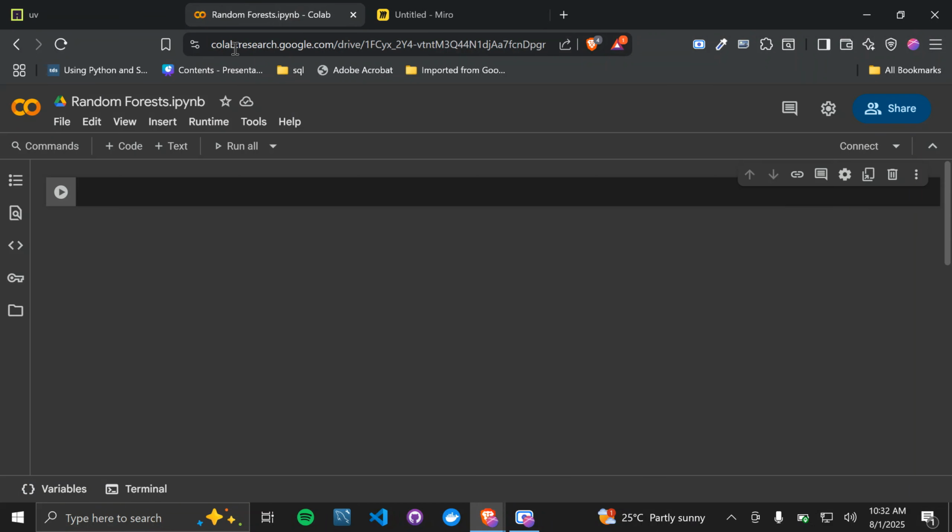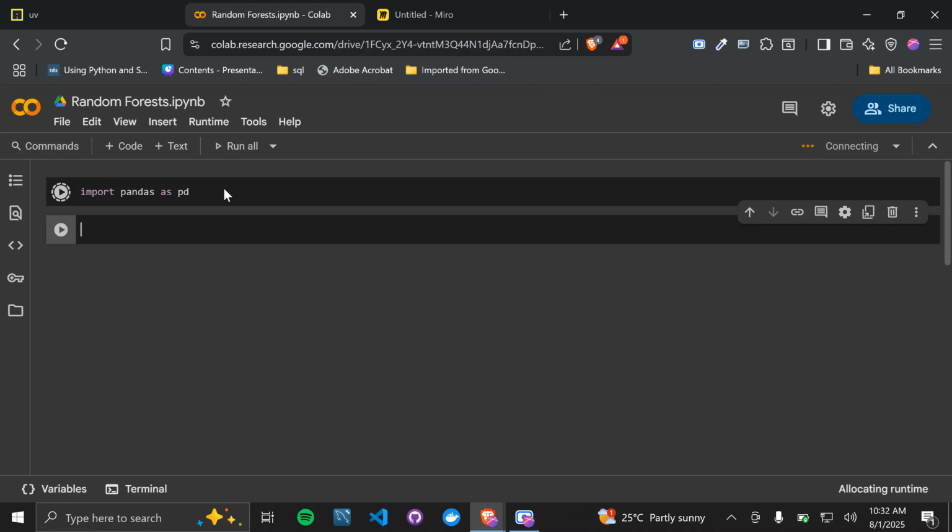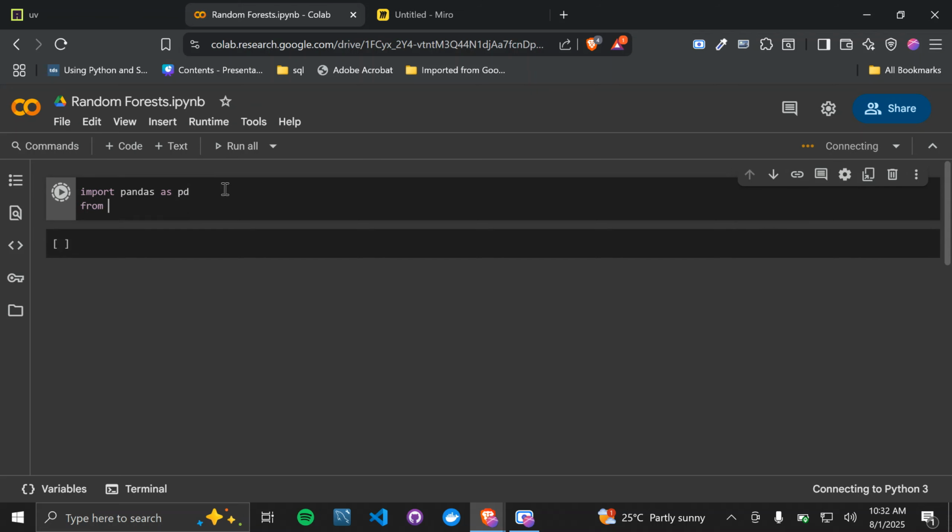So let's go into this place and write a random forest regressor. We're going to import pandas as pd. Let's run that to activate Colab. Then we're going to say from sklearn.ensemble, this ensemble is where you are going to have random forest, import RandomForestRegressor.